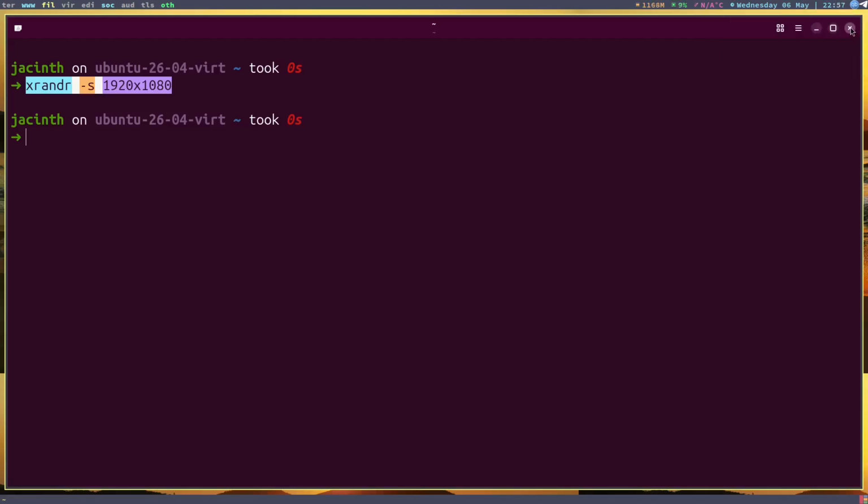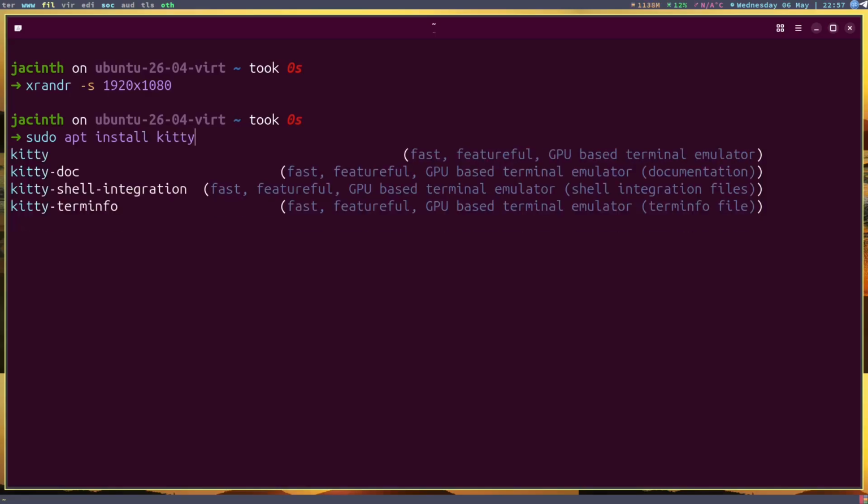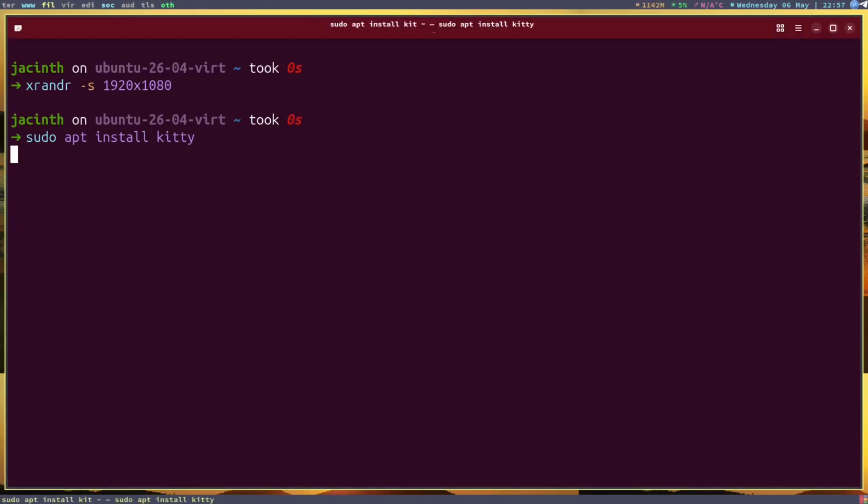Now before closing it, let's run sudo apt install. I still don't know how I missed Kitty. Maybe Kitty is not available. Kitty is available, right? So Kitty, and then let me give in the password.